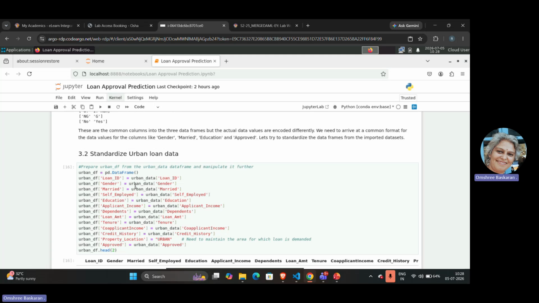So first, we start off with standardizing the feature names. We come up with the feature names, we finalize them, and those are mentioned here. So this is loan ID, gender, married, self-employed, education, applicant income, dependents, loan amount, tenure, co-applicant, credit history, and approved. These 12 are the finalized feature names in the loan data set.